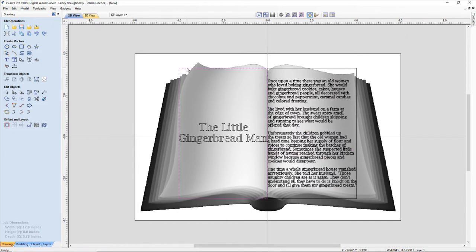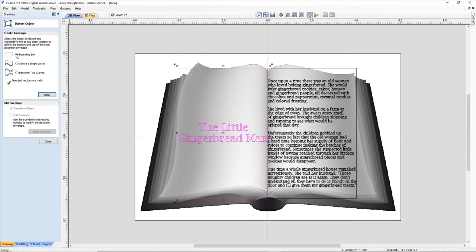So I'm going to select my boundary as well as my text, and open my distort tool. I want to make sure that I'm distorting using a bounding box, and I'm going to click Apply. Okay, so now that has distorted the text to that box. But it looks like nothing has happened, correct?